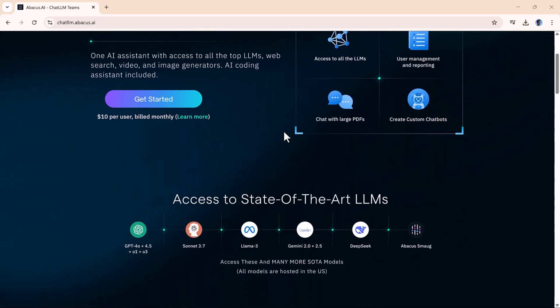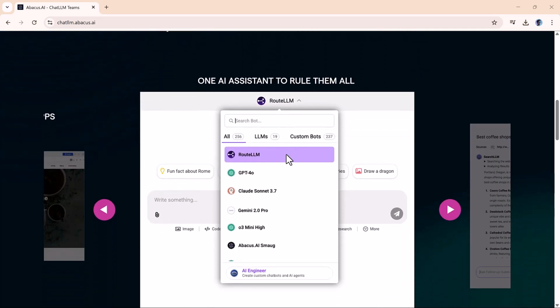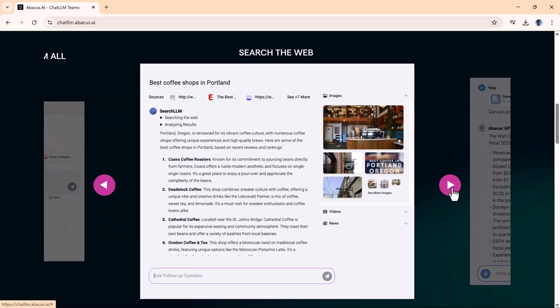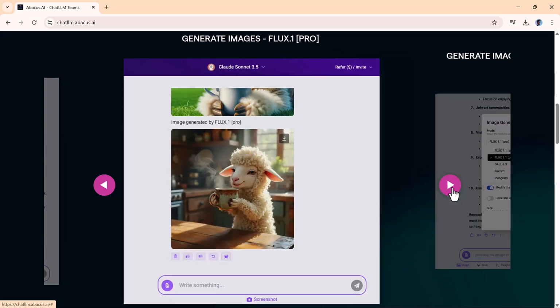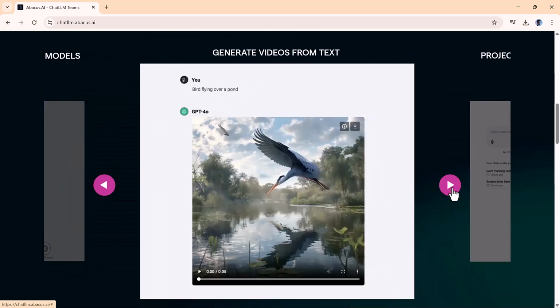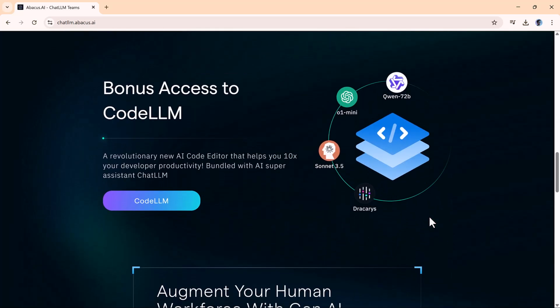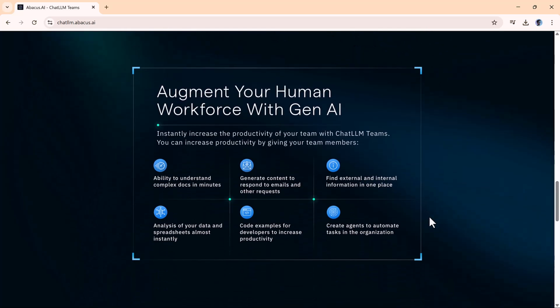Today, we're diving into a seriously powerful platform that could change the way you use AI forever. Imagine having all the world's best AI models, like GPT-4, Claude 3.7, Gemini 2.0, o1, and even top open source tools like DeepSeek and Llama, all in one place. No more switching between apps or juggling different subscriptions. Just one streamlined workspace where you can access them all instantly.